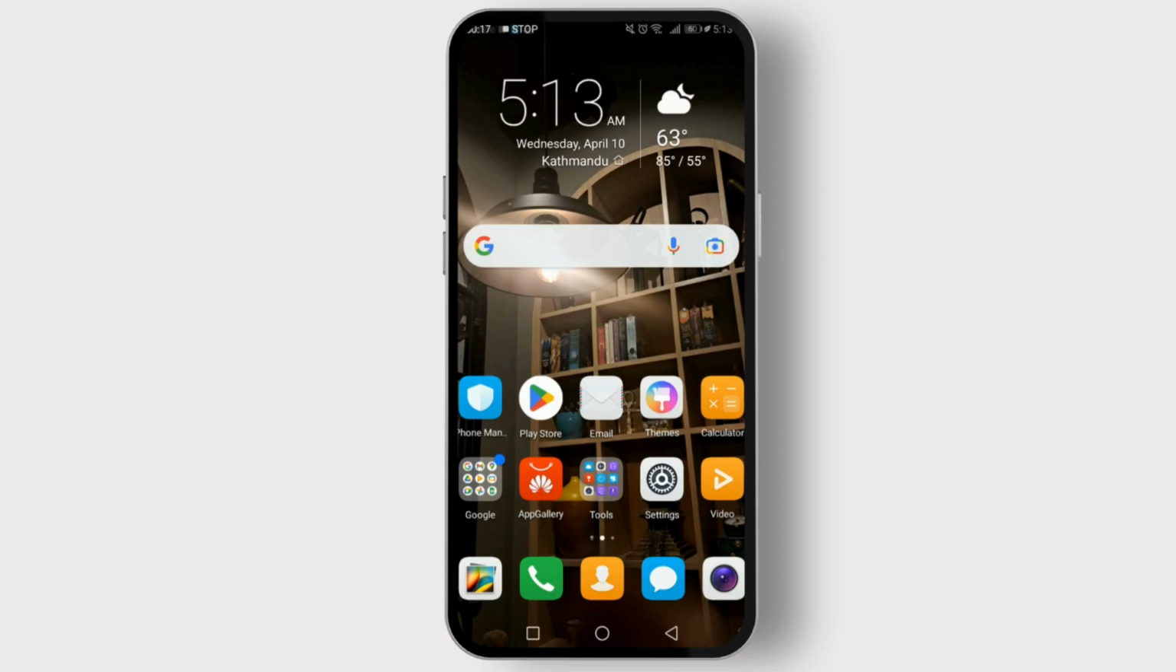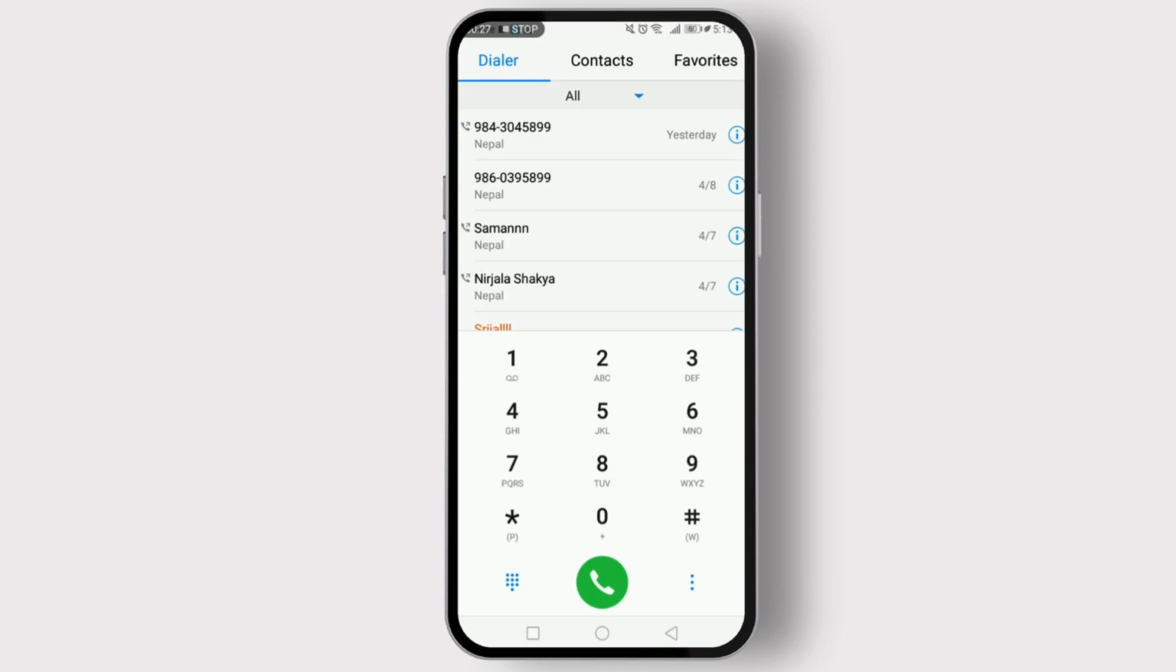Let's dive right in. First off, grab your Android device and unlock it. We're going to do this step by step. Open your phone app. This is usually located on your home screen or app drawer. Tap on it to open.